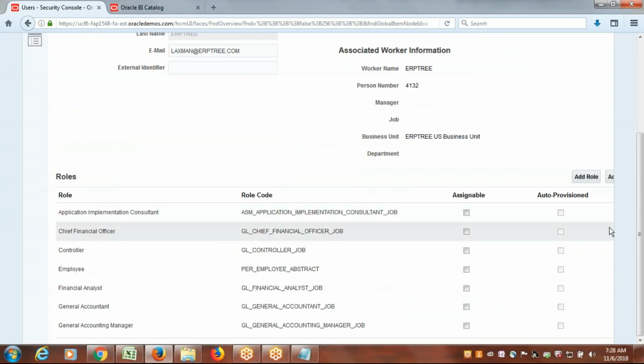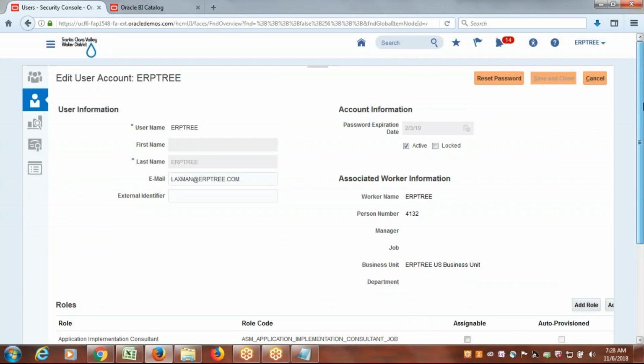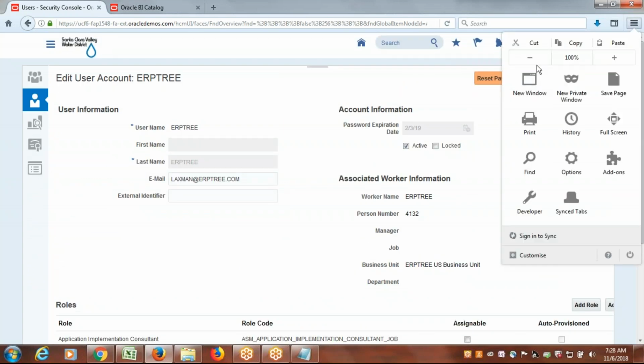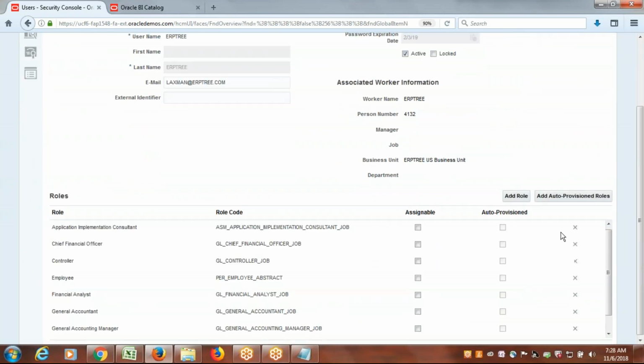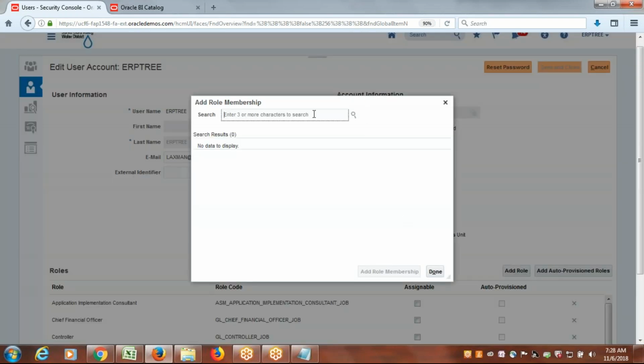Now, to start with inventory, which roles are required to perform the inventory transactions? Just click on add role. We have different inventory-related seeded roles. We'll assign them, and after assigning, we'll compare the difference between those roles, and see which permissions the roles have.